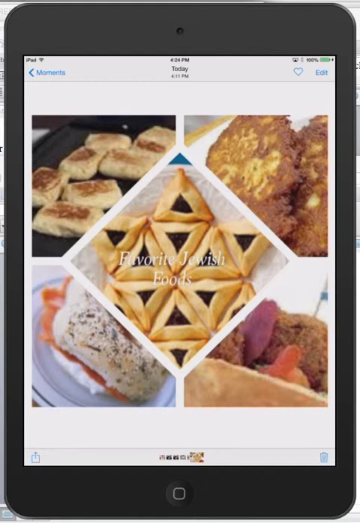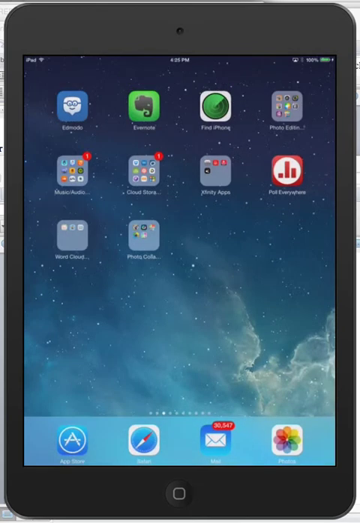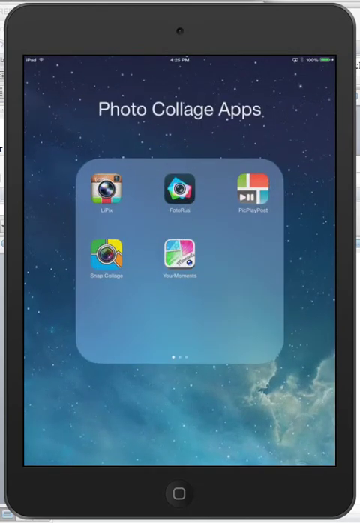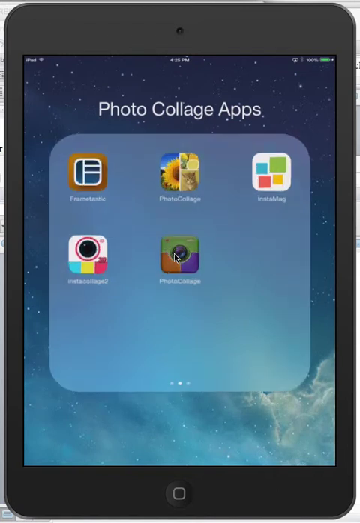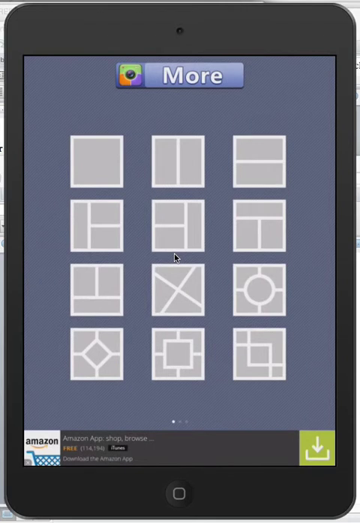Okay, so what we're going to do is we're going to get to the app itself called Photo Collage, and we'll find it, and that is actually located right over here. So I'm going to click on the Photo Collage icon here, and the first thing you see is you have various layouts that you could use. Now I'm going to use this layout here, but you could use any of these 9 different layouts. So let's click on this particular layout.